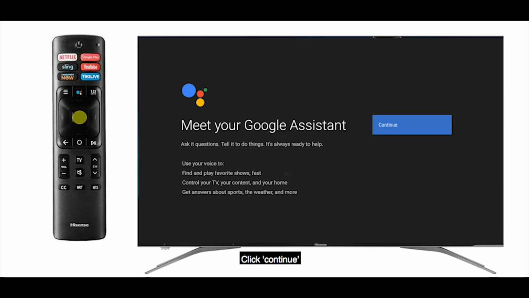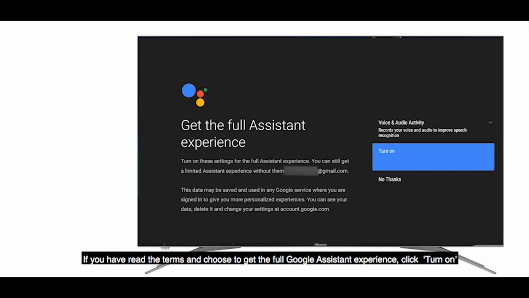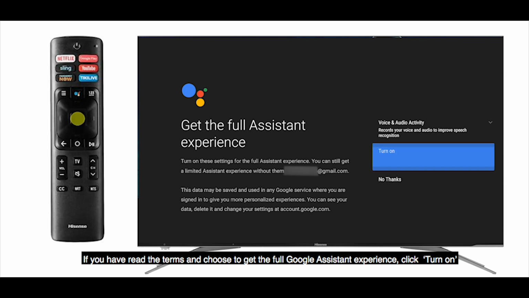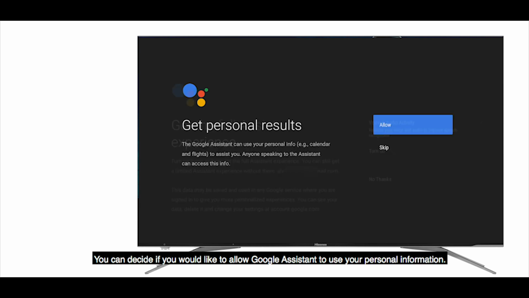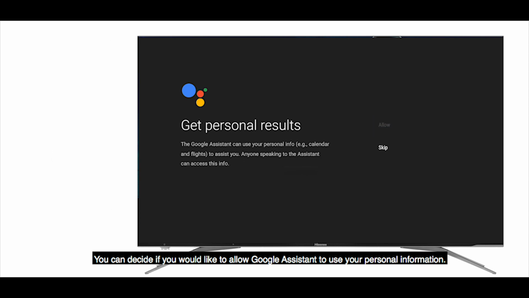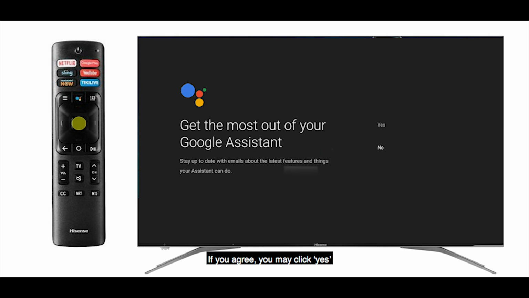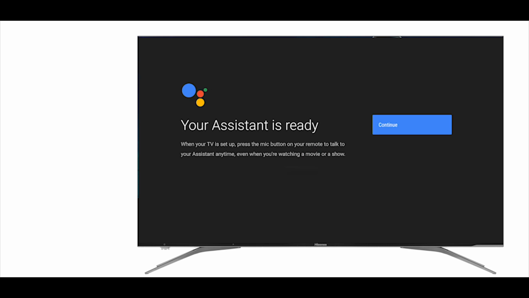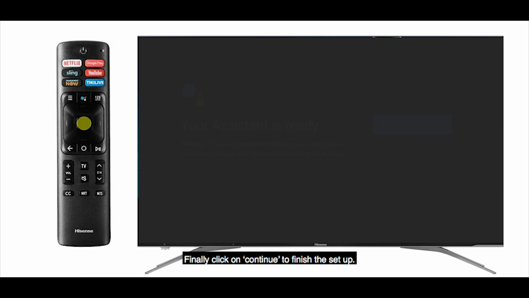Click Continue. If you have read the terms and choose to get the full Google Assistant experience, click Turn On. You can decide if you would like to allow Google Assistant to use your personal information. If you agree, you may click Yes. Finally, click on Continue to finish the setup.